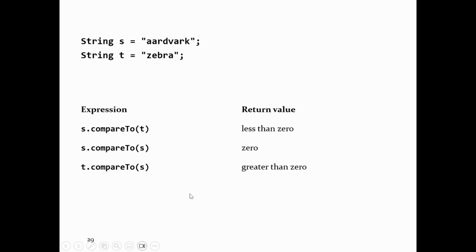Yes, it comes after aardvark in the dictionary. It doesn't matter. It's comparing by dictionary order.